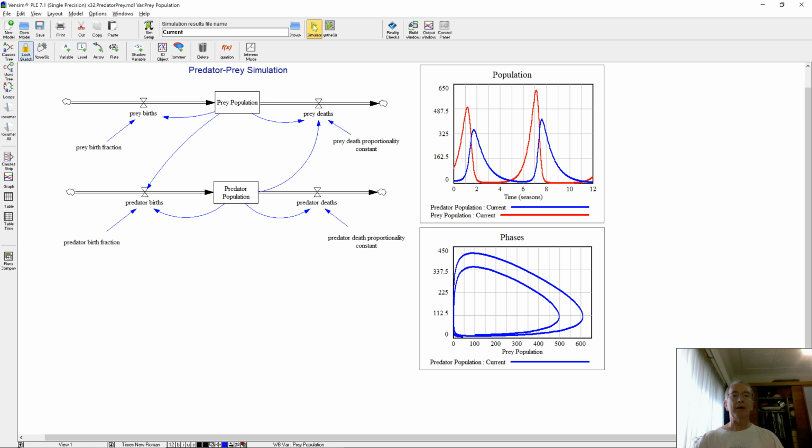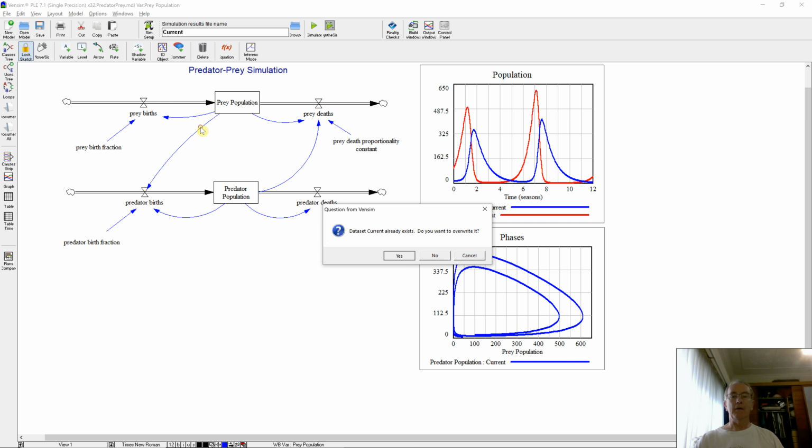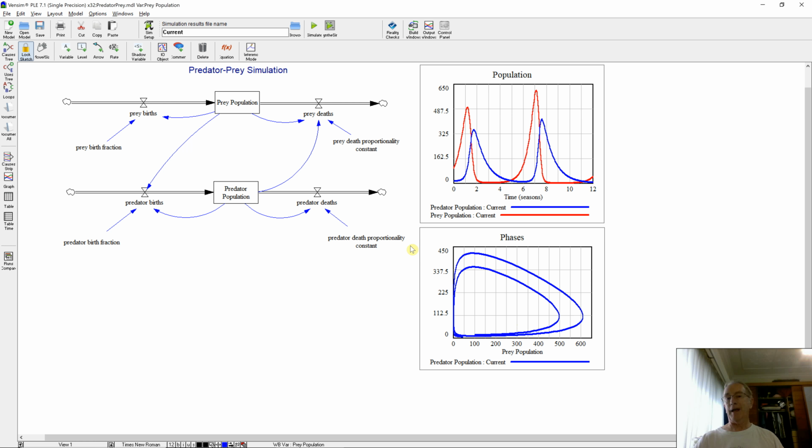And let's simulate this model. Click Simulate, click Run, bang. What happened? Well, you're seeing it after the simulations have been run. You've got to dive inside the boxes to see what's actually going on. So what's the definition of prey population?